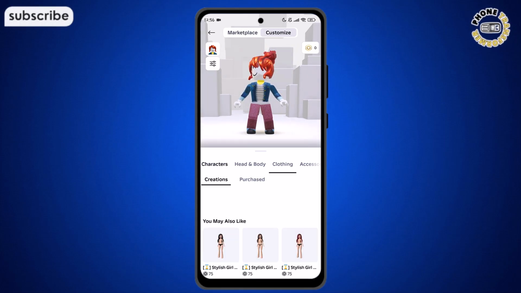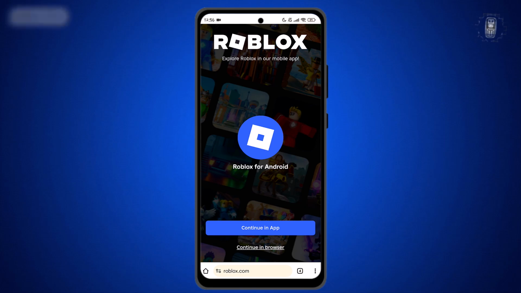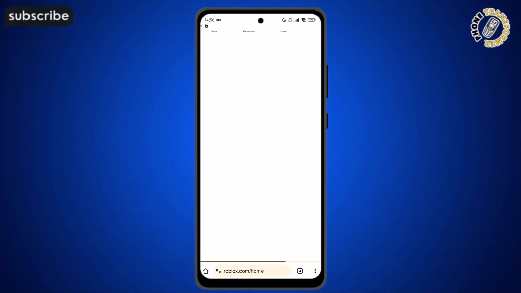Step 2, if you don't have the app, open your mobile browser and go to the Roblox website. This allows you to access the same avatar tools directly through the web version.